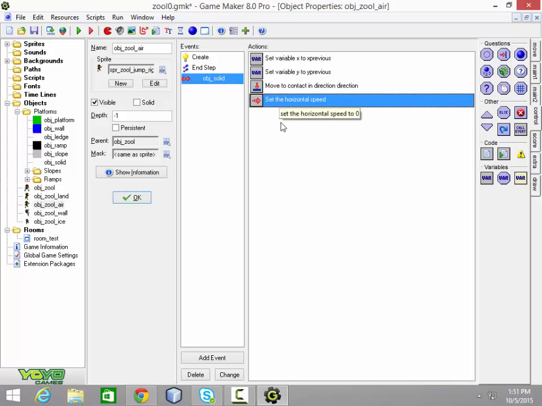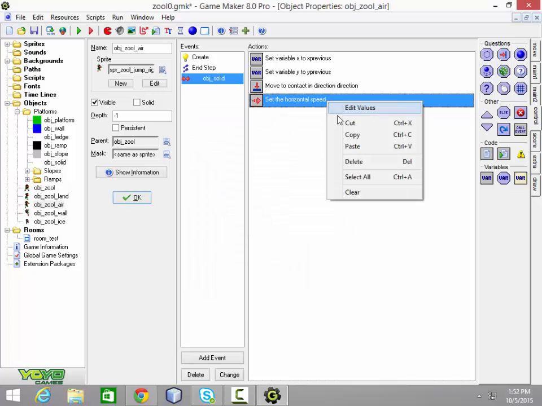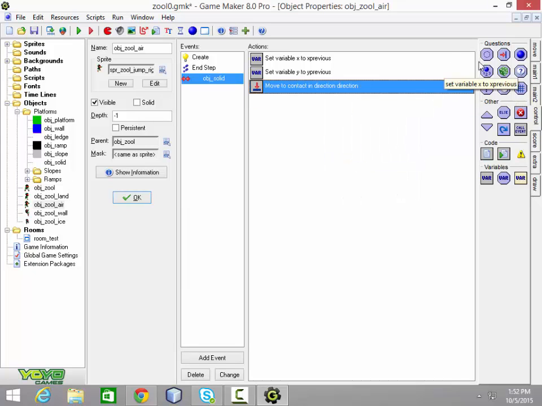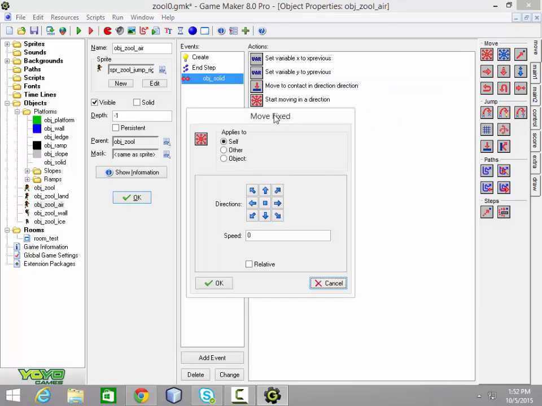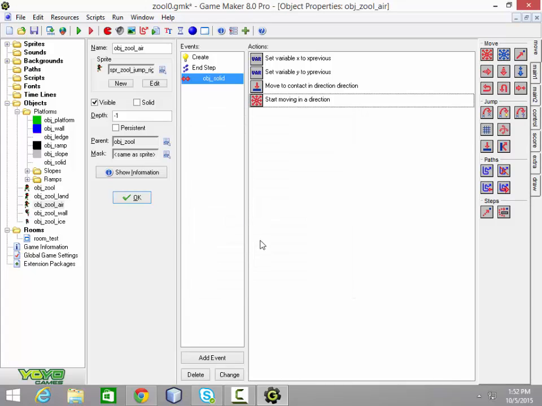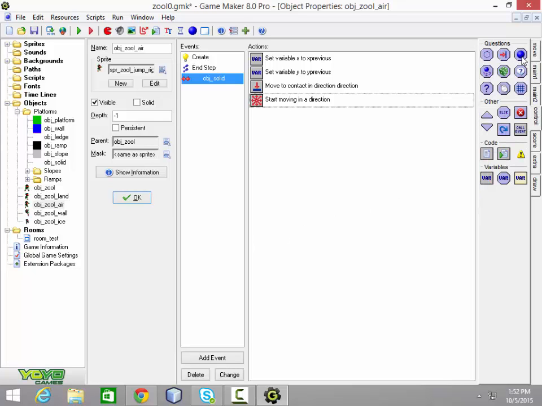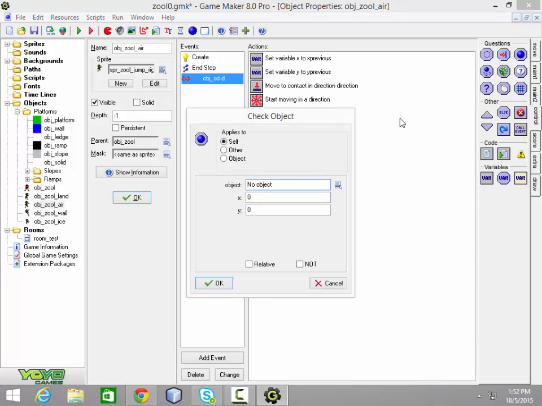Okay, so the only thing different between the two is instead of setting the horizontal speed to 0, instead of that, we can get rid of that and instead just stop it from moving completely. Okay. That will stop both vertical movement and horizontal movement. Next, we want to do a check object. So that's new. What are we checking for? We're checking for object platform.